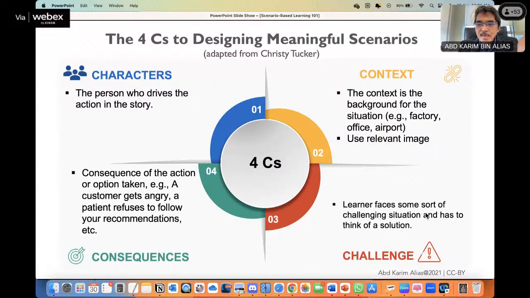So the learner faces a challenge. The other C is the challenge: the learner faces some sort of challenging situation and has to think of a solution. So these are the four C's, the elements that define scenario-based learning. And in most cases, we will have these four C's in our scenario-based learning.